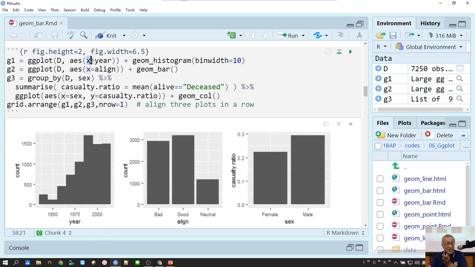This X has to be a numeric continuous variable, and you would see a histogram. And then if you want to do a categorical bar plot, you need to call geom bar, and the x has to be a categorical variable. So these two plots are histogram and bar plot. And the third thing is called geom column, which is much more complicated.